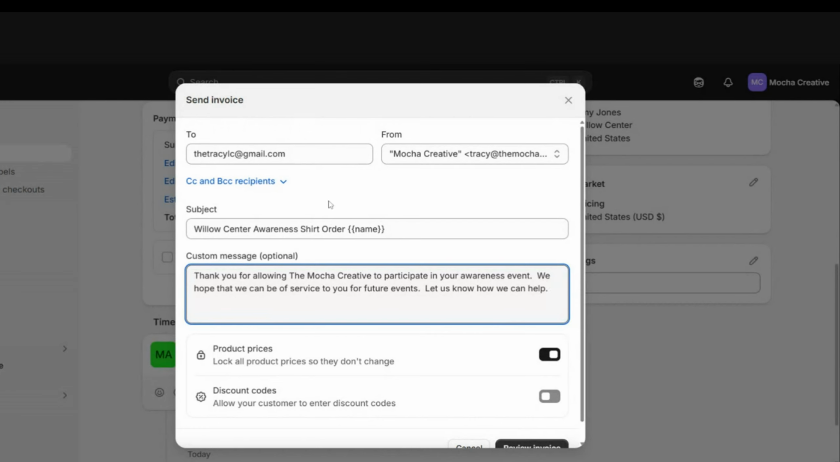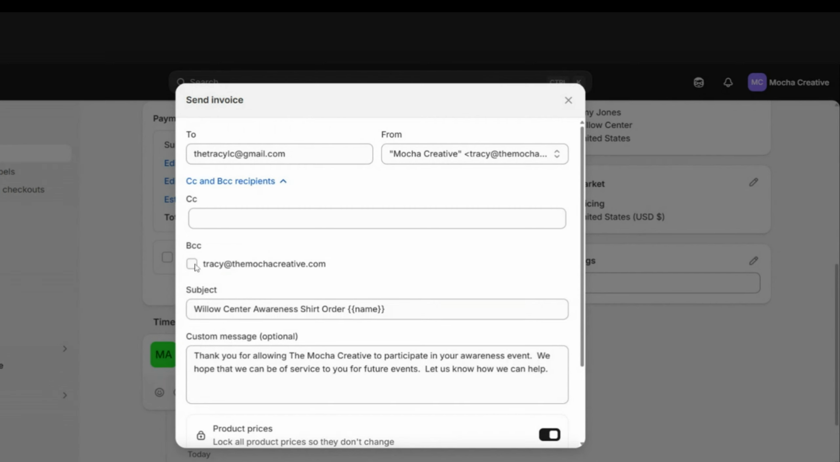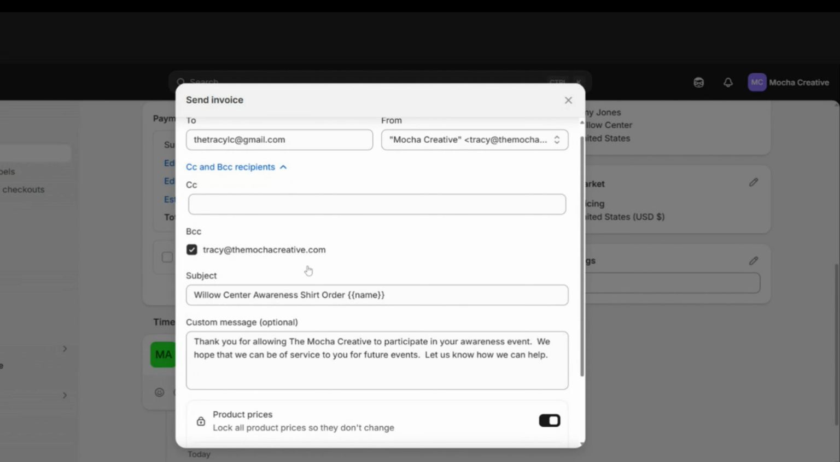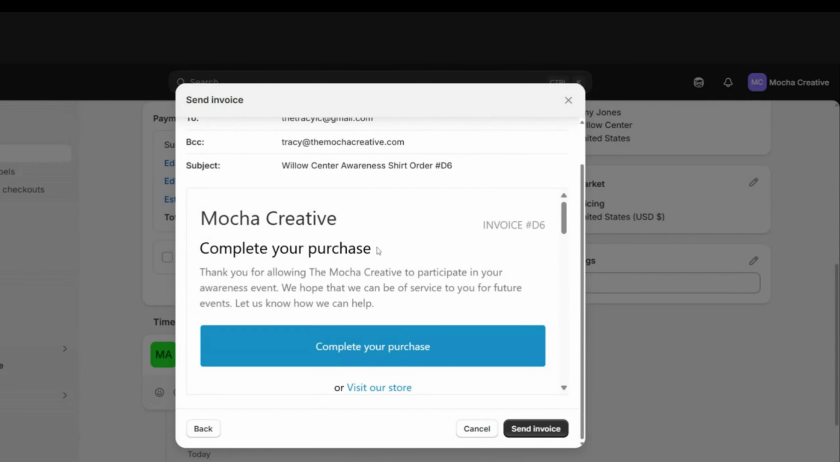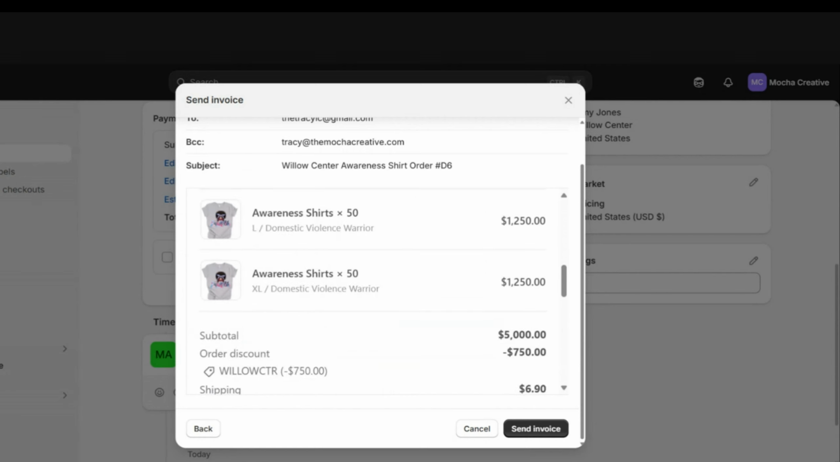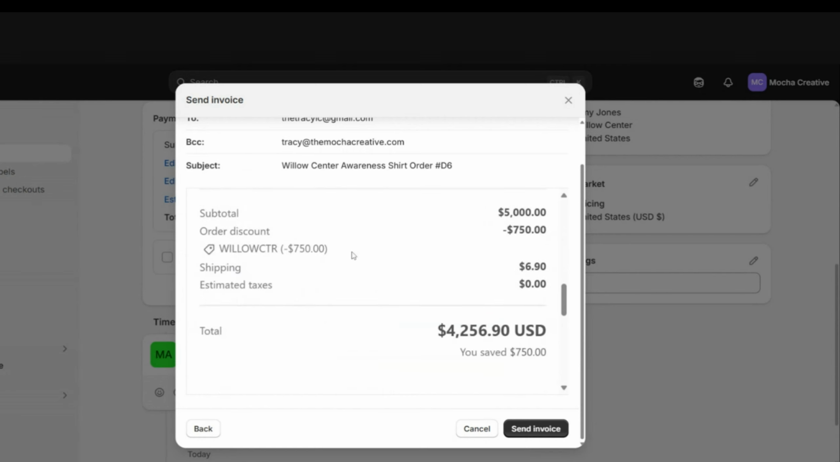All right, so I gave it a different subject line, and then you can also BCC yourself or CC other people, whether it be different people in the organization, but you can BCC yourself if you need to. This is a pretty huge order. And then you can review the invoice. This will give you how the invoice will look to your customer, gives all the information, the discount, the shipping, and then you can send the invoice.